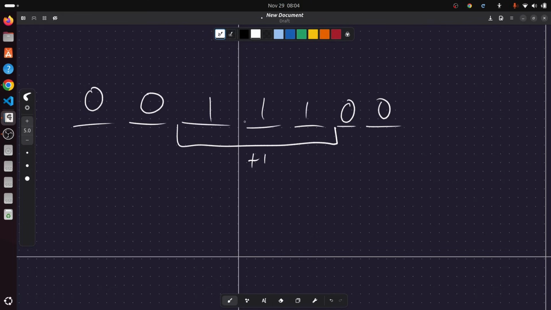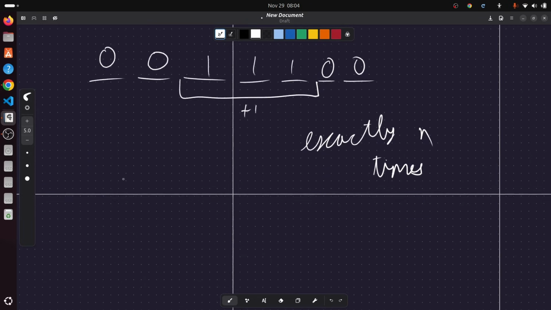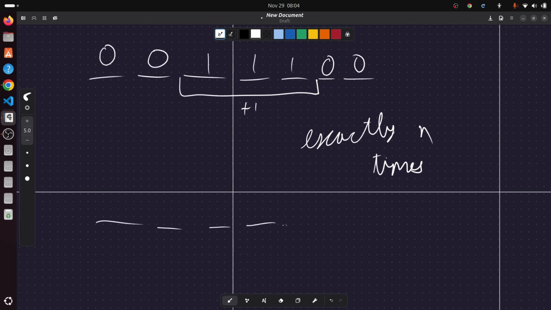So we will do this exactly n times, this operation, and finally we will get an array, which is called A.